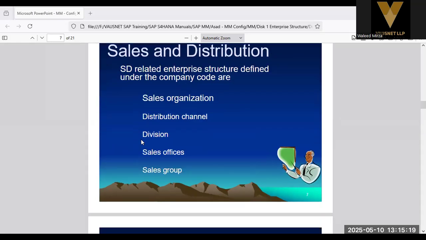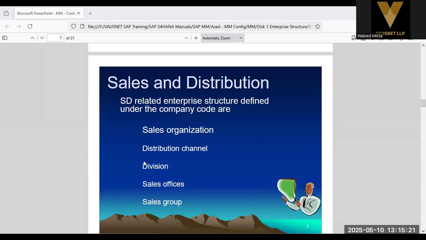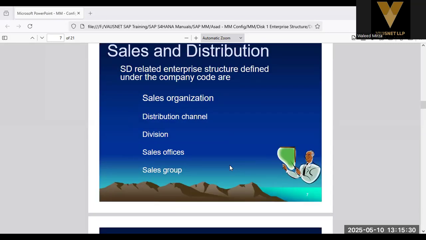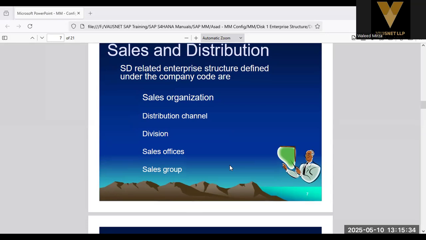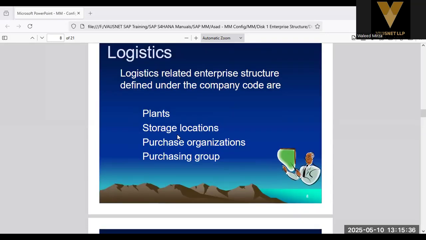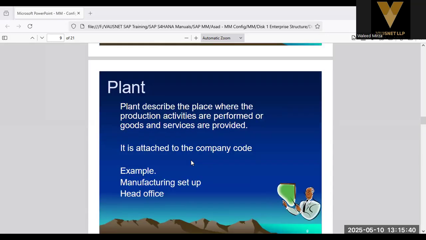In sales, we have these units: sales org, distribution channel, divisions, sales offices, and sales group. And in sales group, of course, we have sales org and distribution plus plant that can be grouped together. In logistics, we have plants, locations, purchase orgs, and purchasing groups.